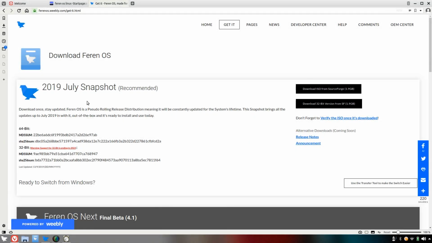Now, Feren has two operating systems. One is one that he's been working on for a long time, is based on Linux Mint with the Cinnamon desktop, and that one there is a Feren OS pseudo rolling release distribution, meaning it will be consistently updated for the system's lifetime. This snapshot brings all the updates up to July 2019 in with it out of the box, and it's ready to install and use today.